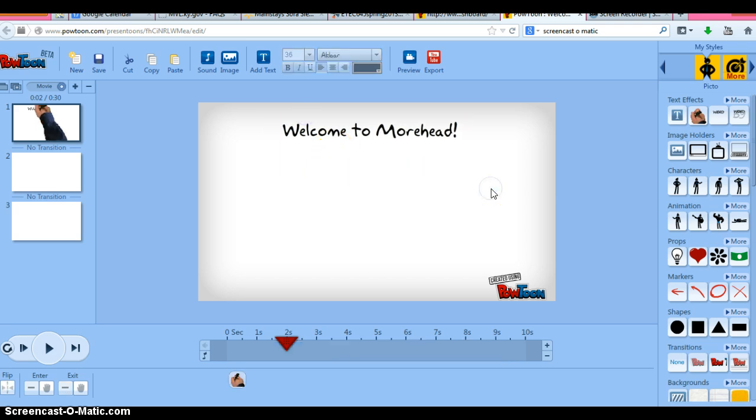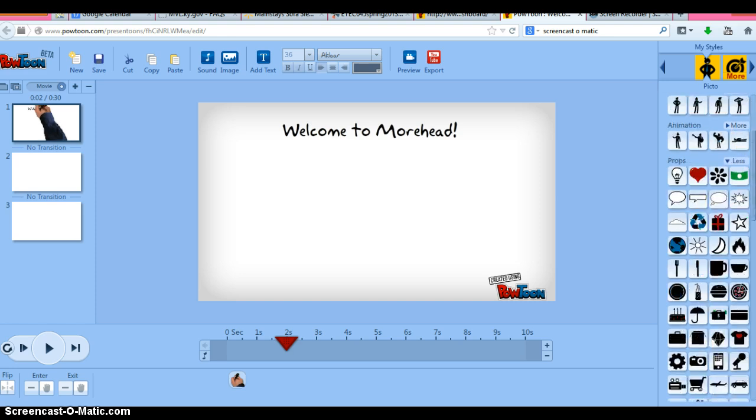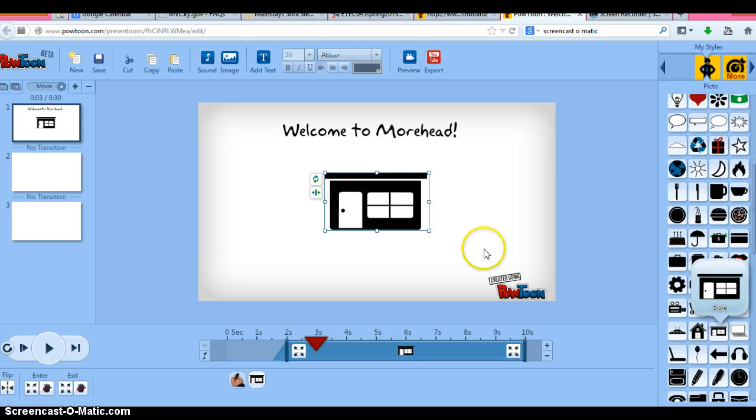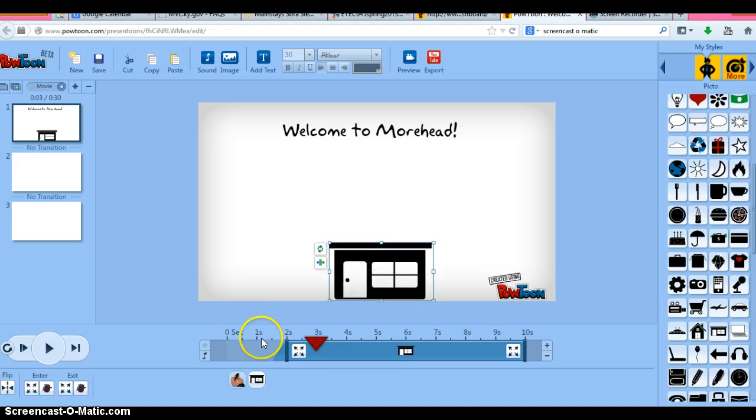So then we could get in some objects if we wanted, and you'll see how you have all these different categories. You have the stick figures, you have animated ones, shapes, all that. I'm going to do props and come down. I'm sure there's a school somewhere, but this little store will work. So I'll put that here. You'll notice that it decided to start that one, kind of staggers them at the 2-second mark. But again, I could change it if I wanted it on the screen the same time as the welcome. I'll just pull it back to 1 second.